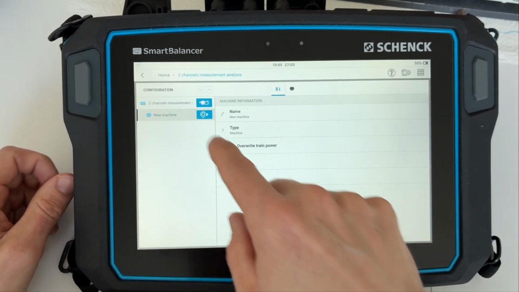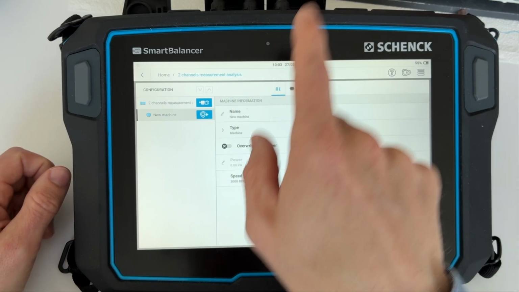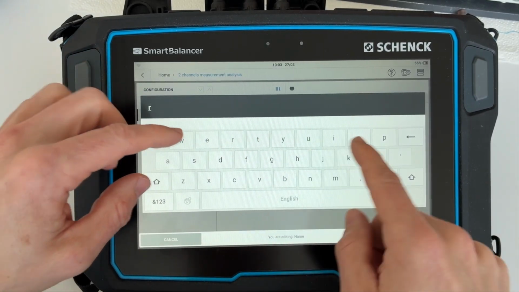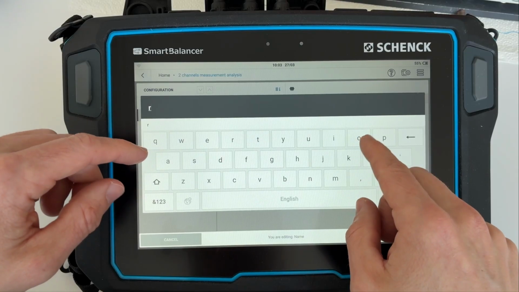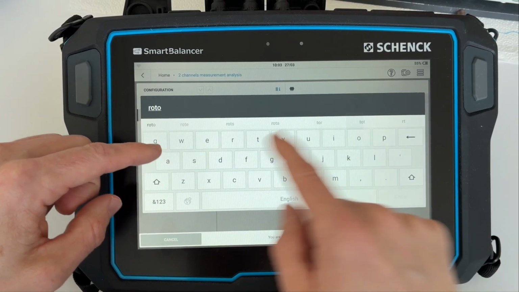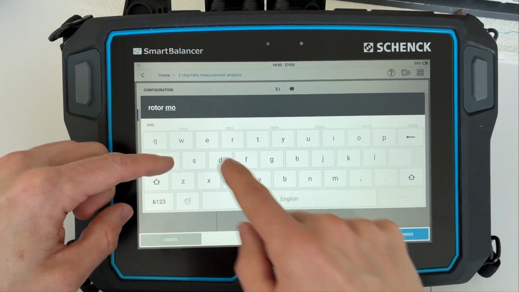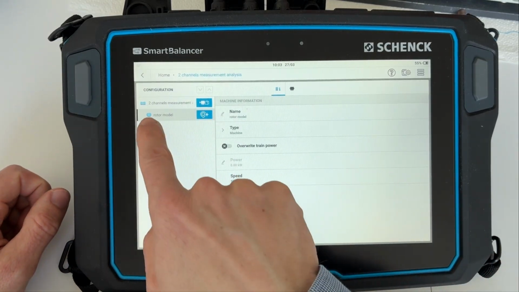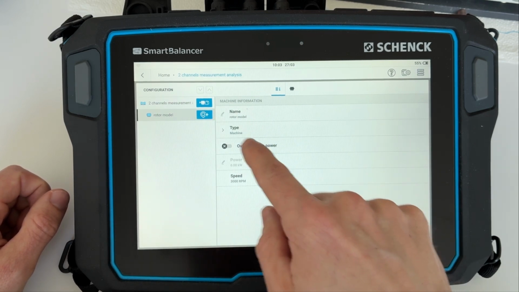For this we create now a machine. My machine is a rotor model, but this can be a pump, a fan, you name it. Rotor model. Apply changes. Now we have our machine created.